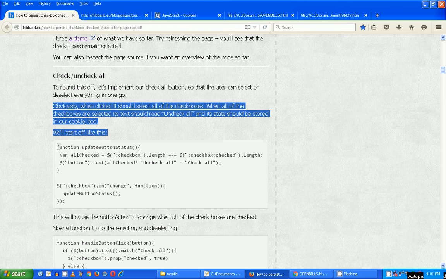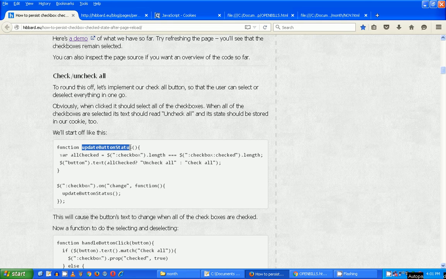So we're creating another function. This function is called updateButtonStatus. And the function goes like this. Here's the beginning curly brace. var allChecked equals $ sign, and then in parentheses and double quotes, colon checkbox, dot length, and there's three equal signs here. I've never seen three equal signs used before, so this is new to me. $ sign, and then in the parentheses here and double quotes, we have colon checkbox, colon checked. Then we have dot length, and then the ending semicolon.